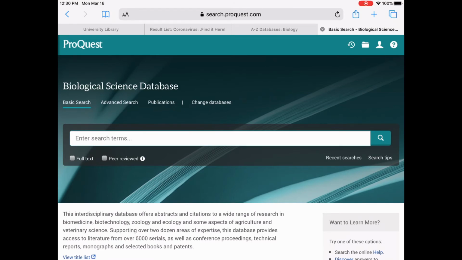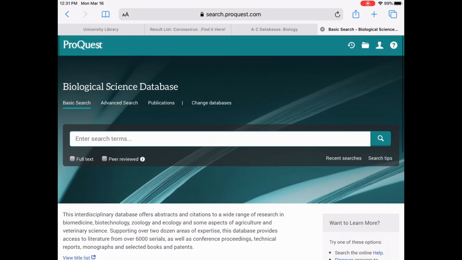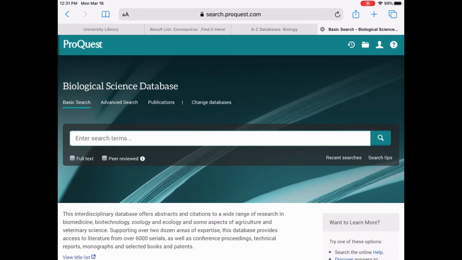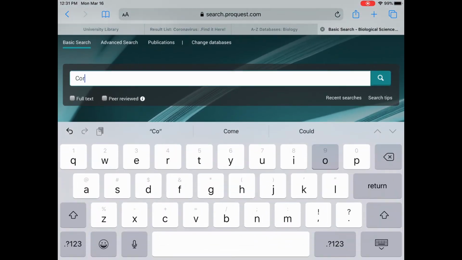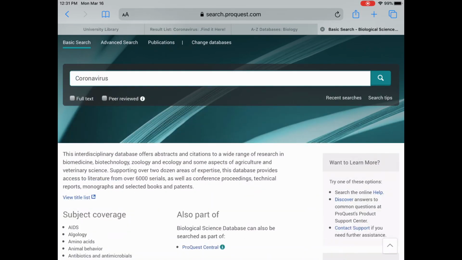So I can see that it already looks very different than our Discovery search. There's a big search bar right in the middle. So I know that I can type whatever I want in there and that will take me to results. So what I'm going to do is stick with coronavirus. And then underneath, I can see that there is an option for full text or for peer-reviewed. I already know that I need peer-reviewed journals, so if I wanted to save a little bit of time, I could click on that button and then press search.